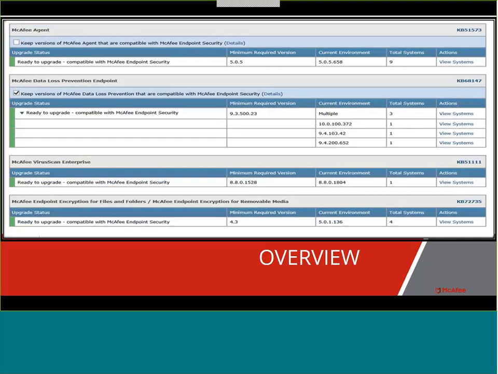And it's going to give you minimum required versions, current versions, and how many systems. But the nice thing about this is your KBs are embedded up in the upper right-hand corner of each box, and that will take you to the KB as to what you need information for upgrading and the compatibility of it. But you can also keep the versions of McAfee Agent that are compatible, which is 5.2 and above, simply by checking the box.